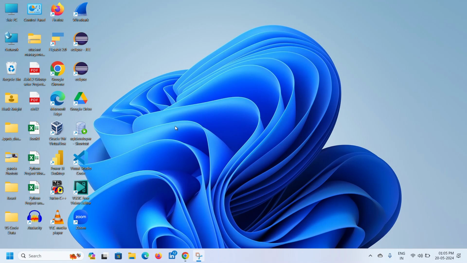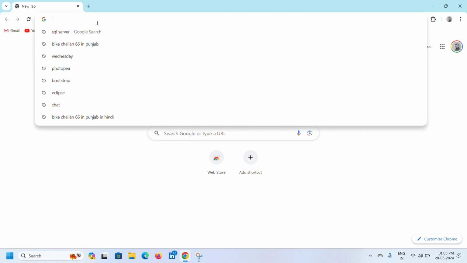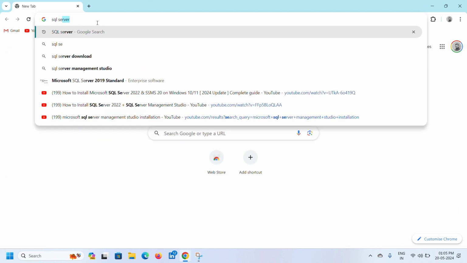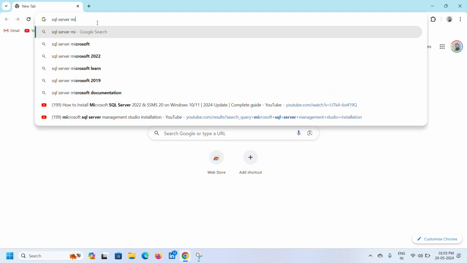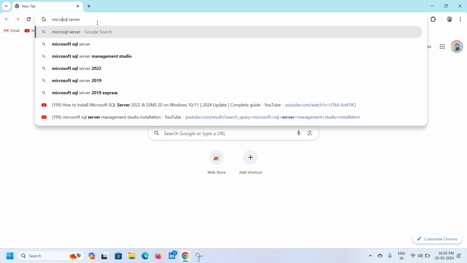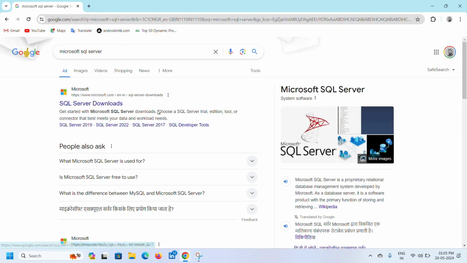Today we are going to see how we can install Microsoft SQL Server to our systems along with the graphical user interface. So for doing this, let's first go to Google Chrome to download the Microsoft SQL Server. Here I will search for Microsoft SQL Server. Okay, so you will get a link, the first link like that, SQL Server download.